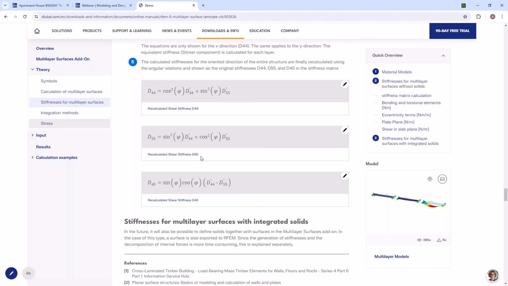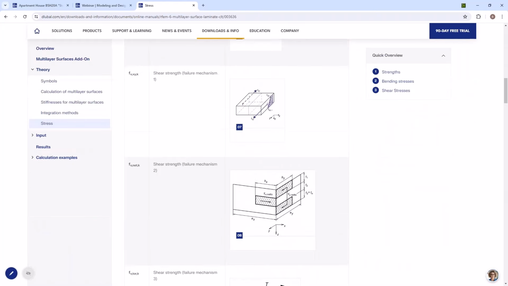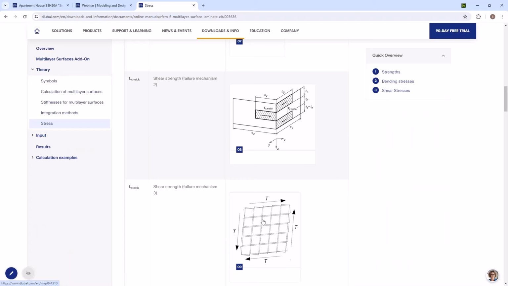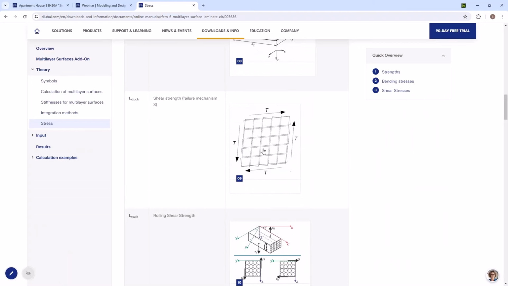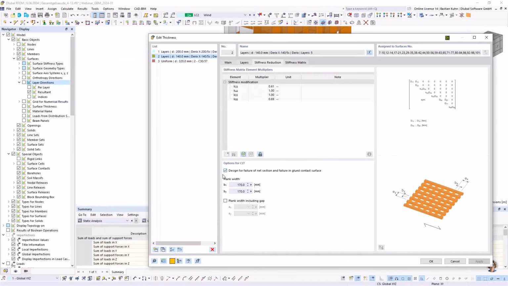Yeah, or maybe I'm not finding it. So maybe in stresses, yeah, this one. You see, that's the torsional loading behavior, which is activated only if you have activated this check in here. So yeah, for the wall, that would be quite important.